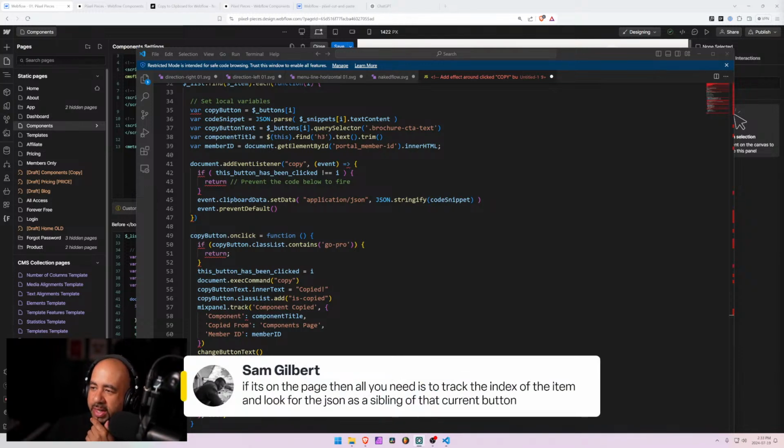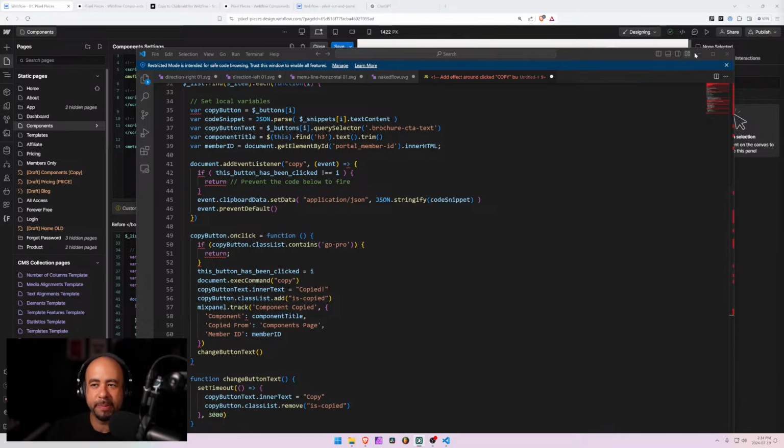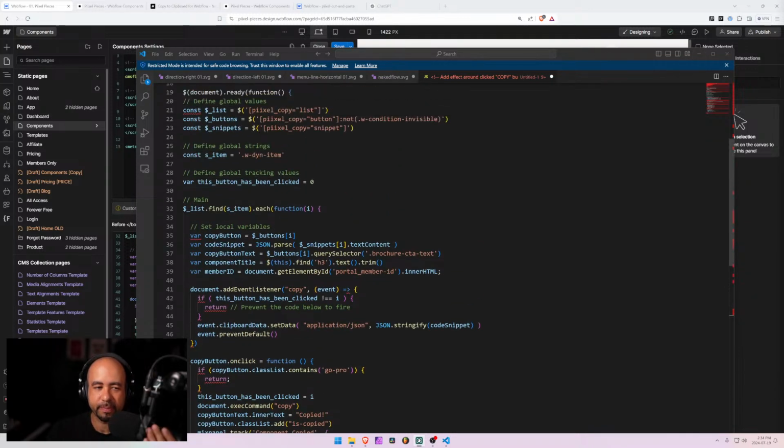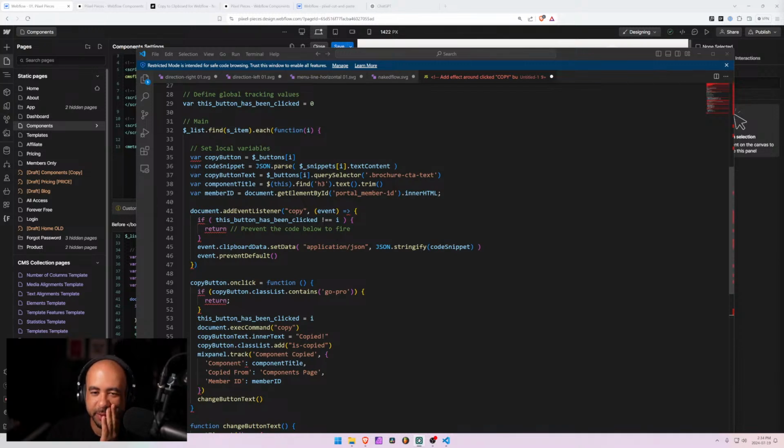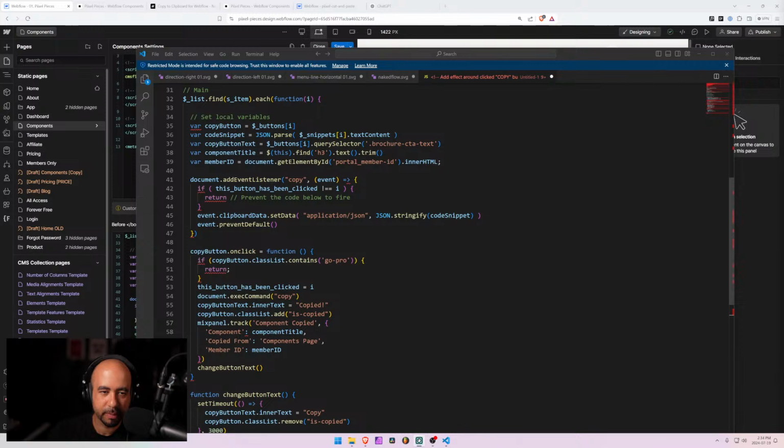If it's on the page, then all you need is to track the index of the item and look for the JSON as a sibling of that current button. If it's on the page, then all you need to do is track the index as a sibling of that. Yeah. Hang on. I see what you're saying. Okay, let's try.